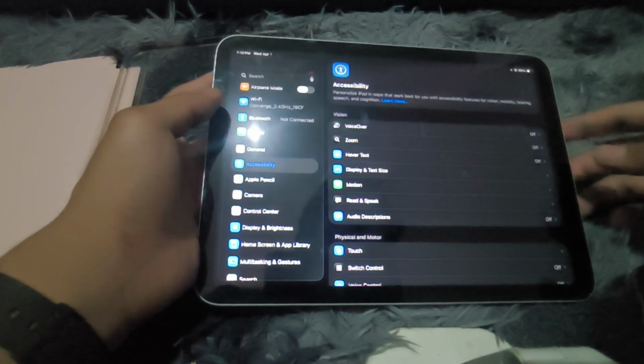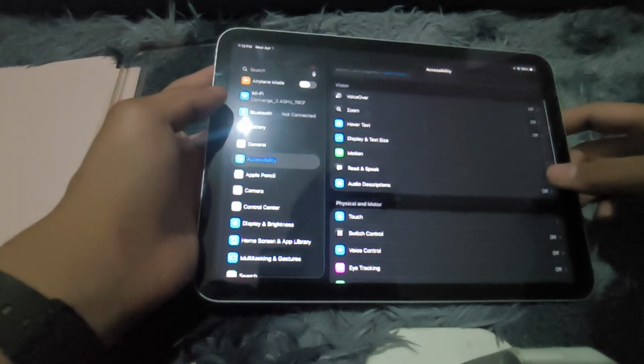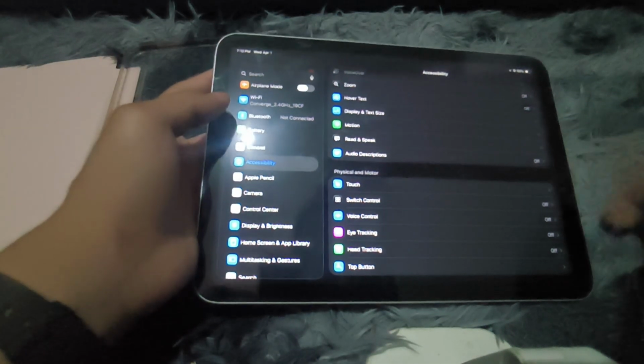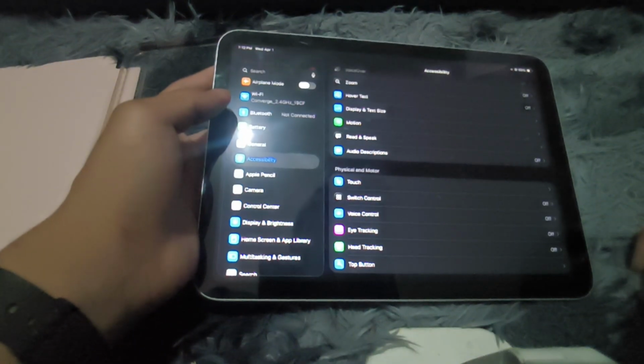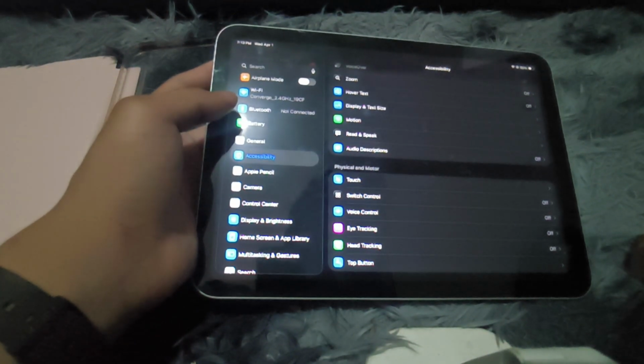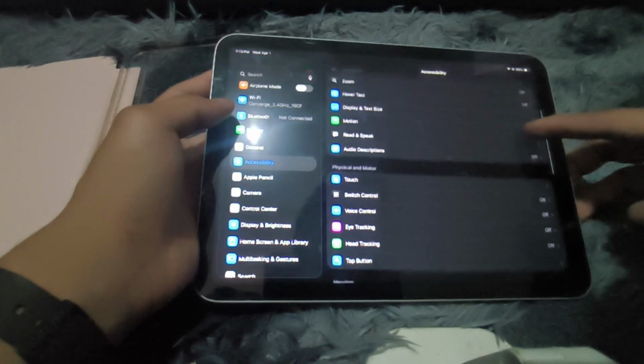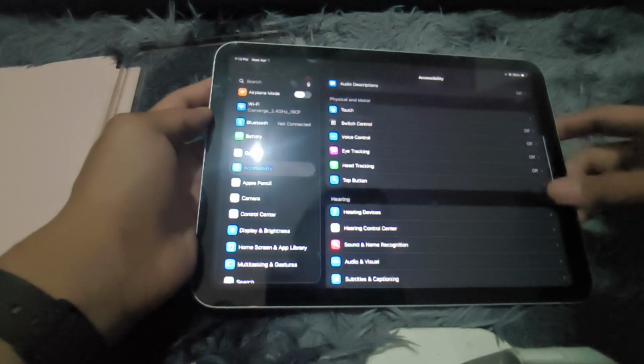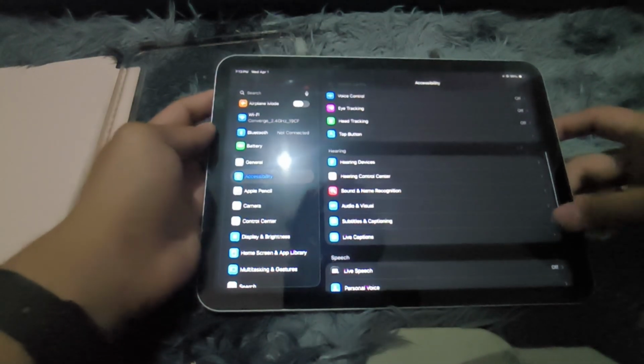So check for available updates, and as a last resort, you can try resetting all the settings without deleting your data. This could possibly clear any glitches as well, and if none of these work, the issue might be hardware related, and you may need to contact Apple support or visit a service center.